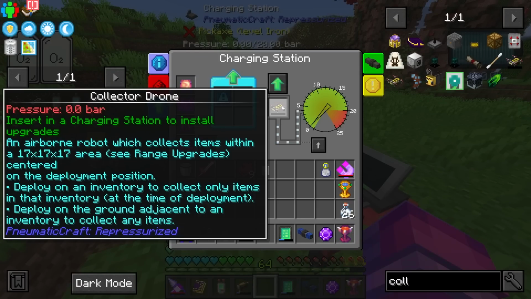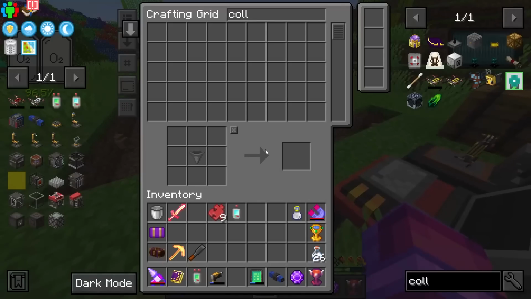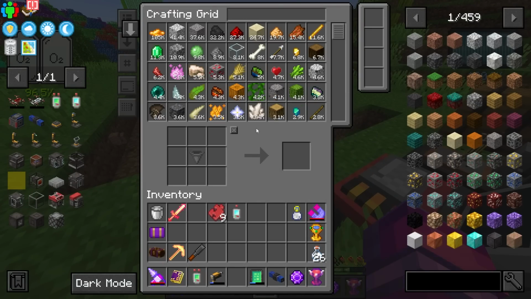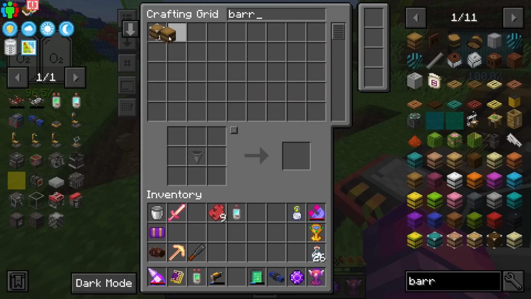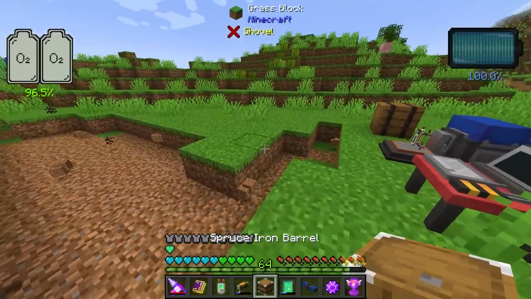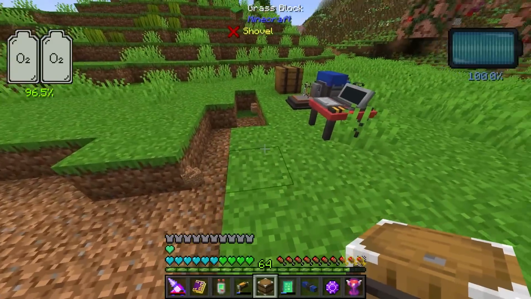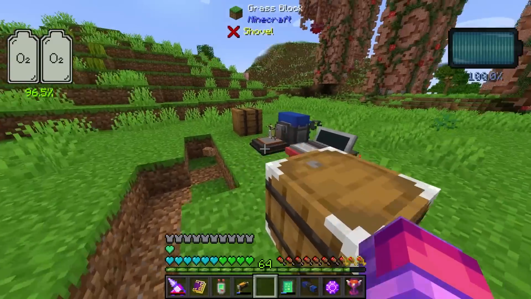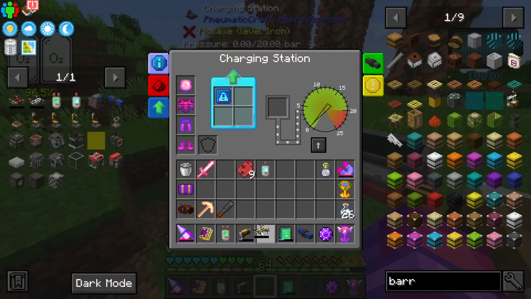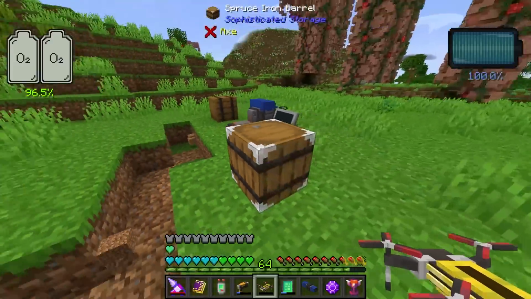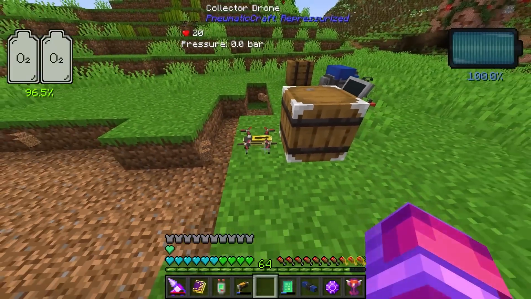So while airborne, the robot will collect items within a 17 by 17 area. See range upgrade center. Okay, you can put range upgrades in it. Nice. Deploy on an inventory to collect items. And then, okay, that's pretty simple, right? So if we take one of our bigger barrels, we can place that down right here on the edge of where it's going to be working from. And at the moment, it's not filling up, but that's going to be where it's deployed at.